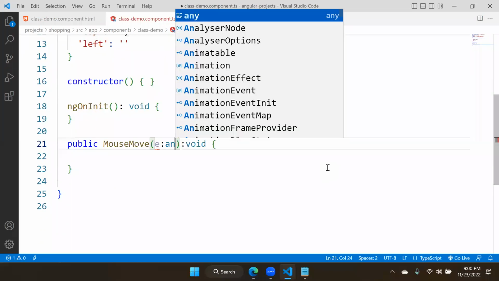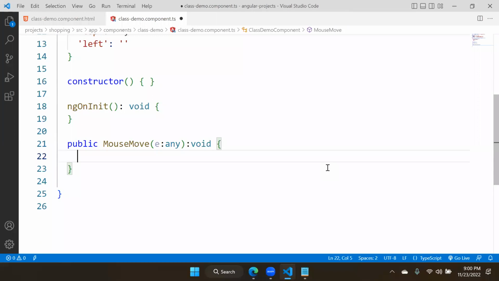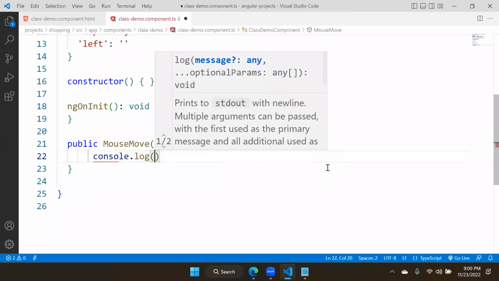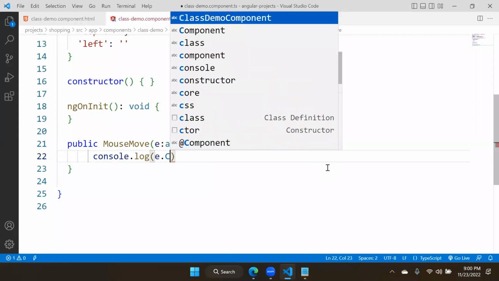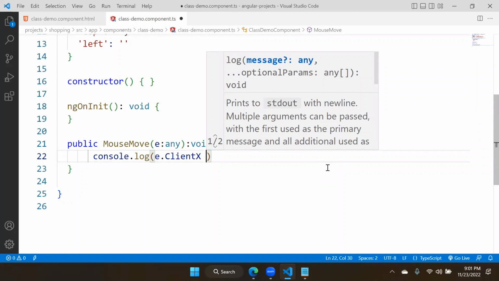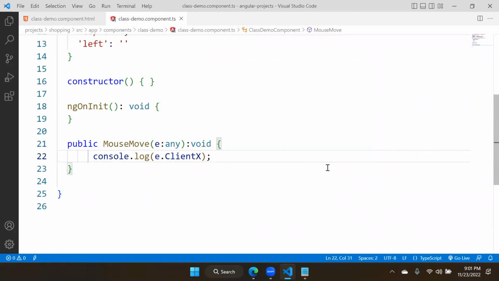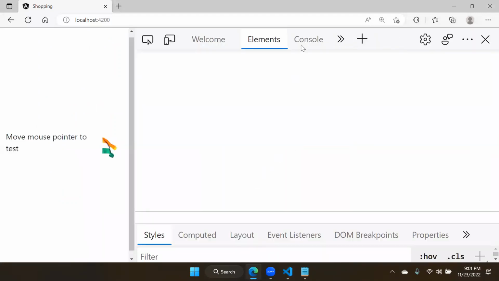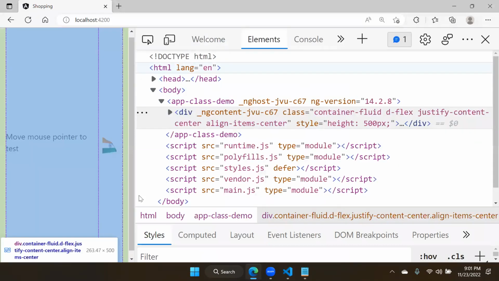Now what I will do temporarily, I will show you console.log e.clientX. It will get x-axis position. I will use just clientX. I will show you. Observe carefully in inspect. You open the console. In the console, when I am moving, you can see some point values are coming.